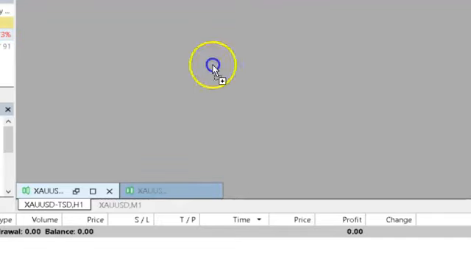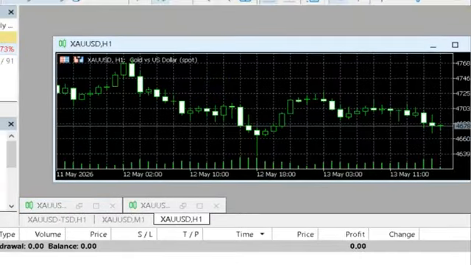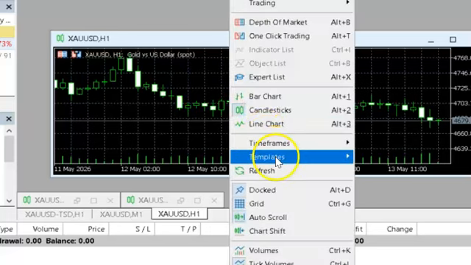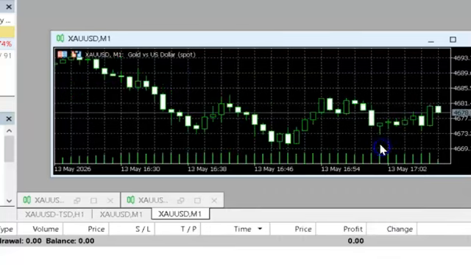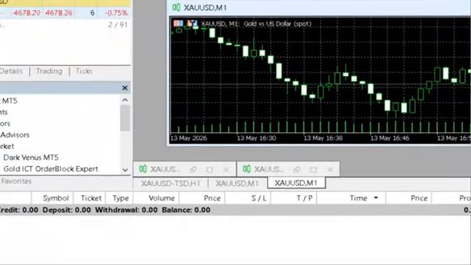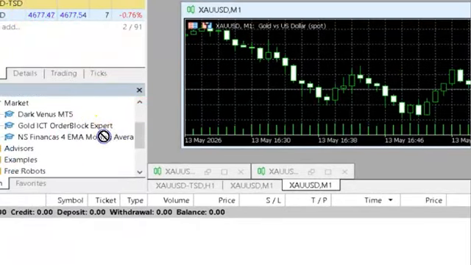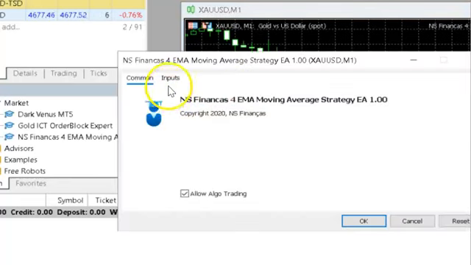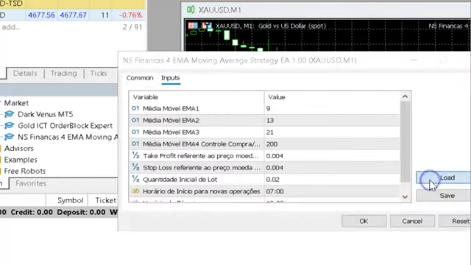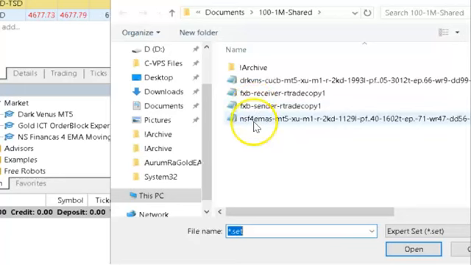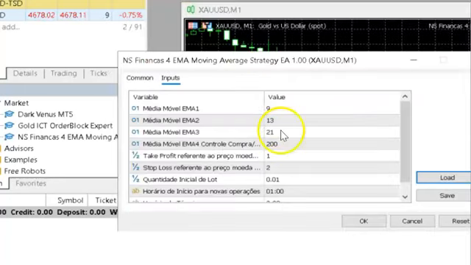Market watch, open up a new chart. So this is the M1, and right click, time frame 1. I'm going to simply drag this EA, the one that we just downloaded, onto the chart here, and then I've got my set file pasted here on the server. So this is the one that I just created now. I'll load this now and let's see.